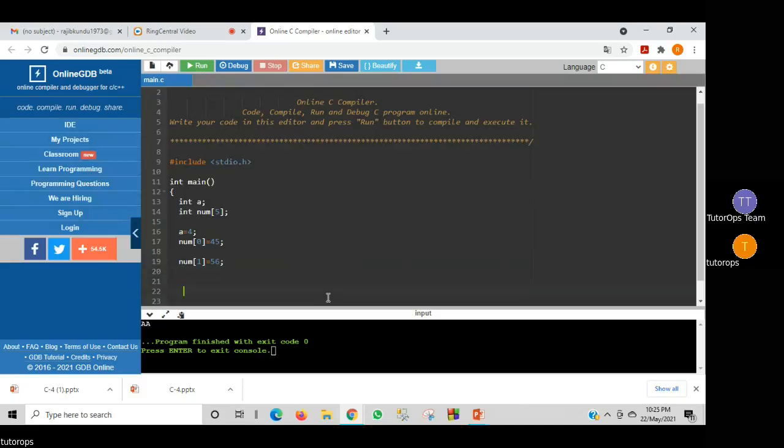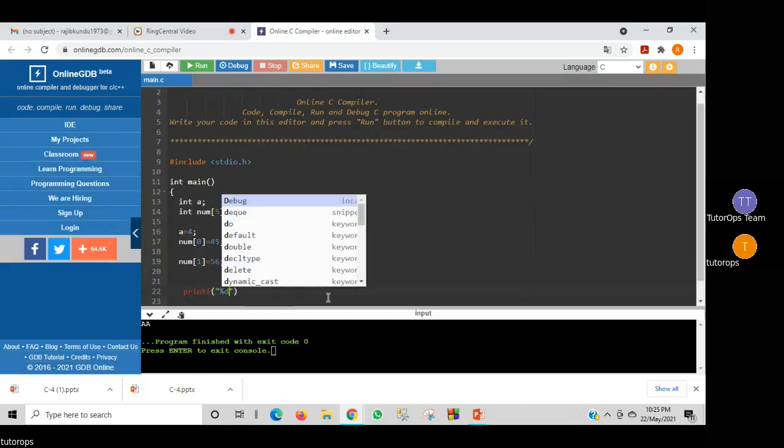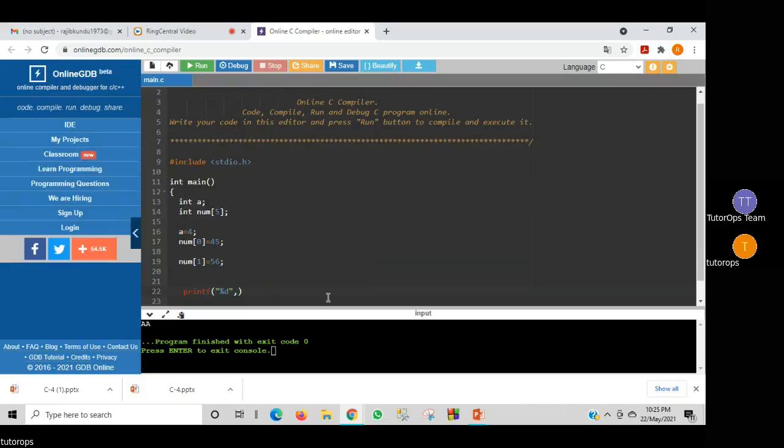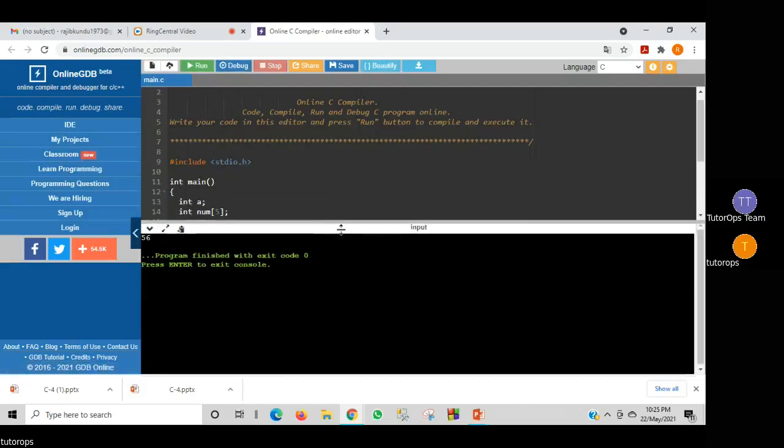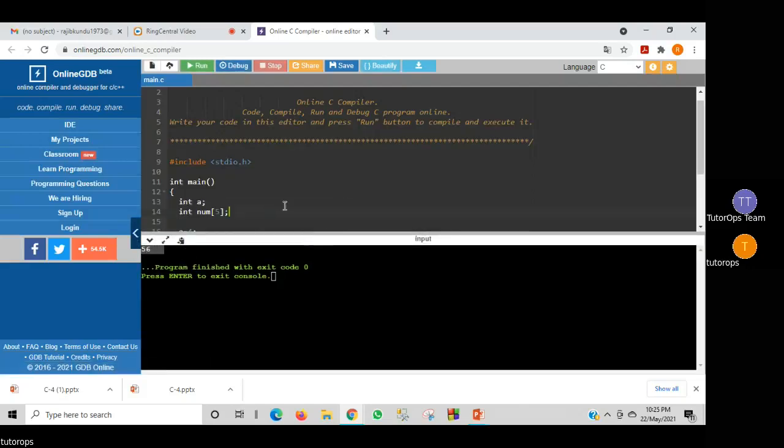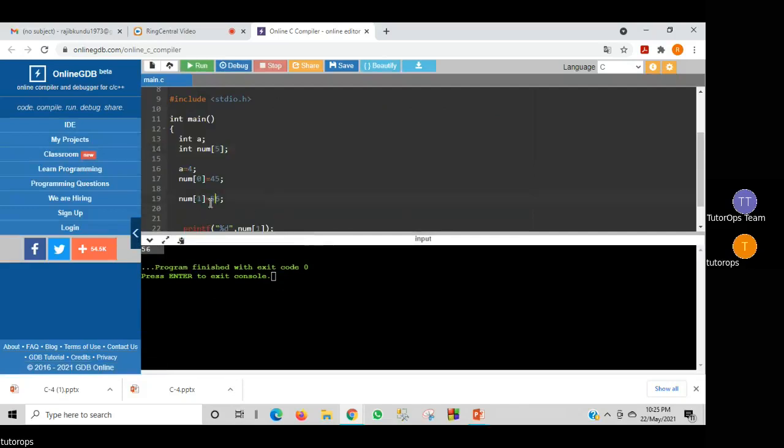In the same way, you can print this value. You can run this program. The value 56 is printed from pocket one, the stored value 56. Okay.